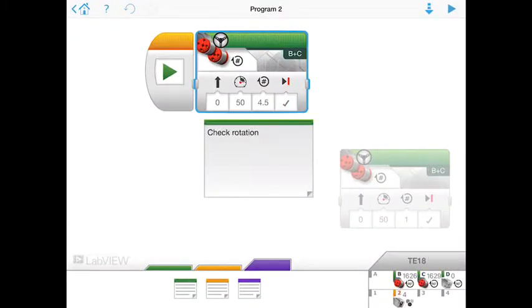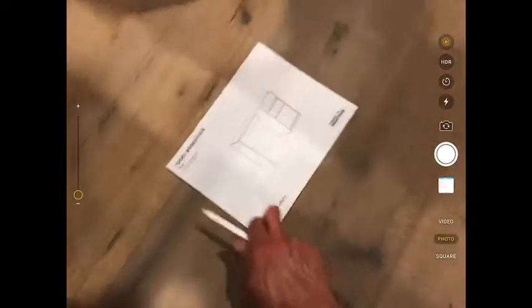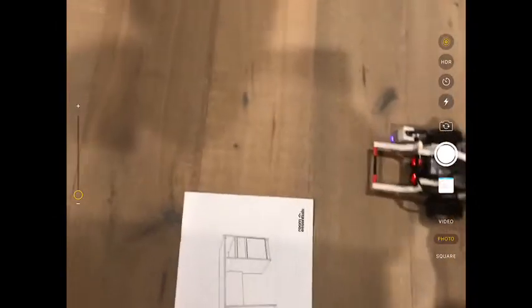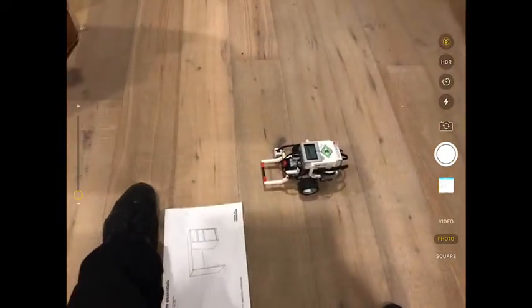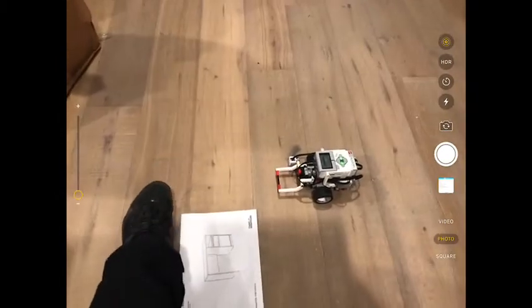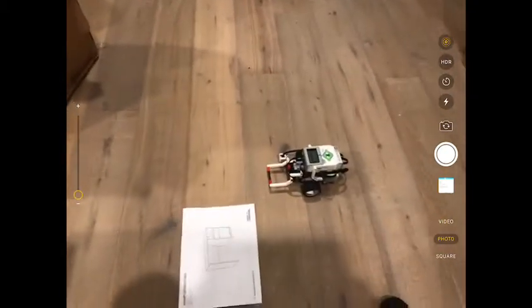All right, so we can make it go forward, and I'm going to go ahead and put our robot back here, and I'm going to move our booklet a little bit closer. And what I want the robot to do this time is to go forward and then turn this way. So we're going to learn how to make the robot turn. Okay, first we're going to make it go forward and then turn.